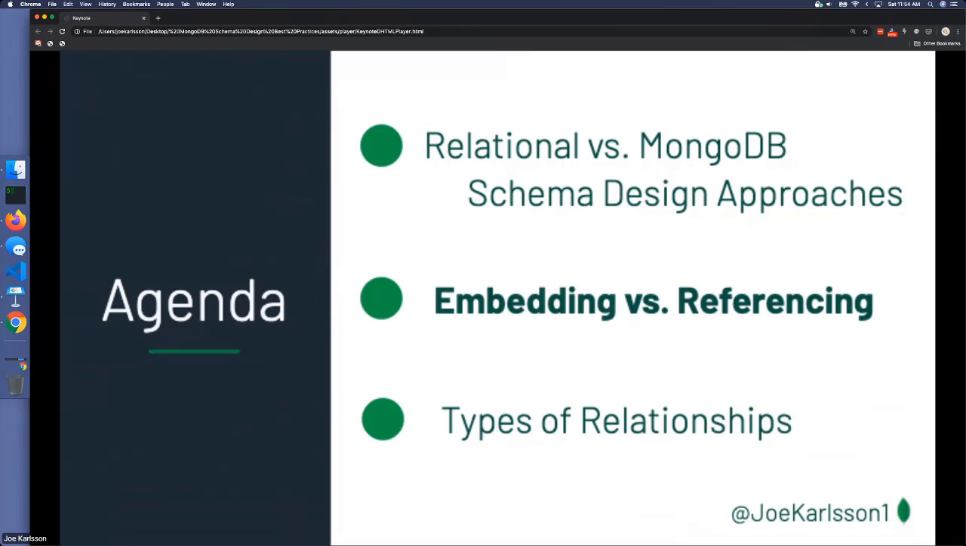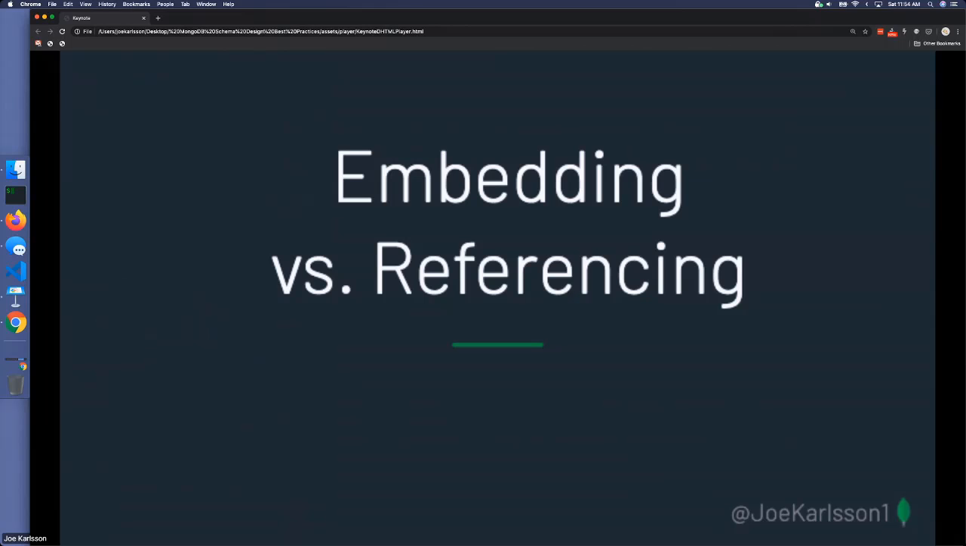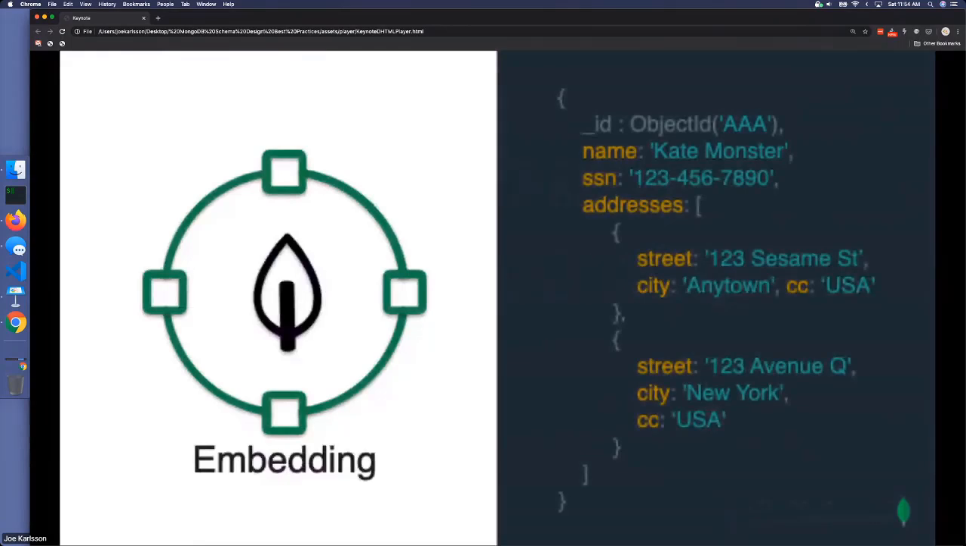I want to talk again, embedding versus referencing. This is our number one tool as MongoDB developers for schema design. And the question for us is always, do I want to embed this within the document or should I be referencing this elsewhere? That's what we should be asking ourselves consistently.